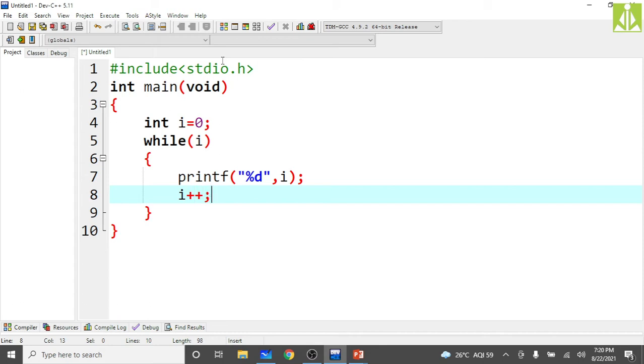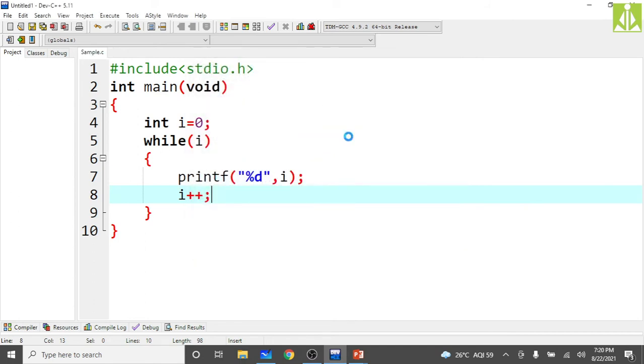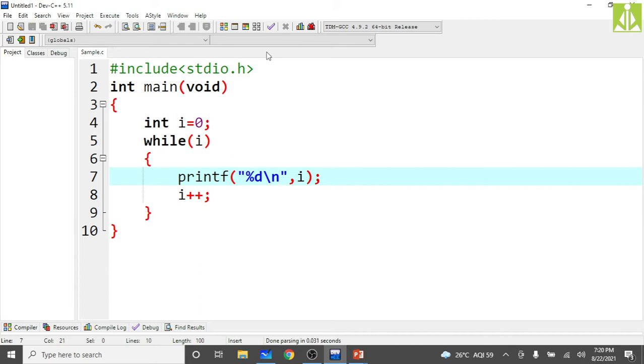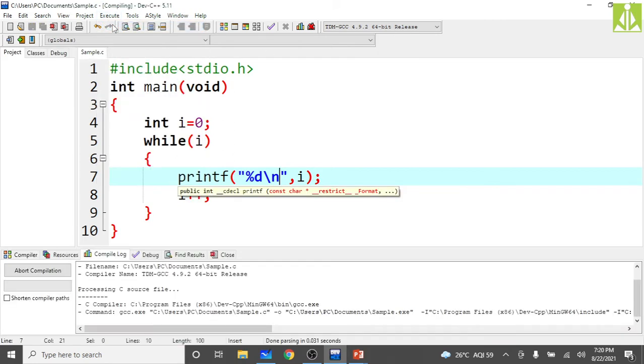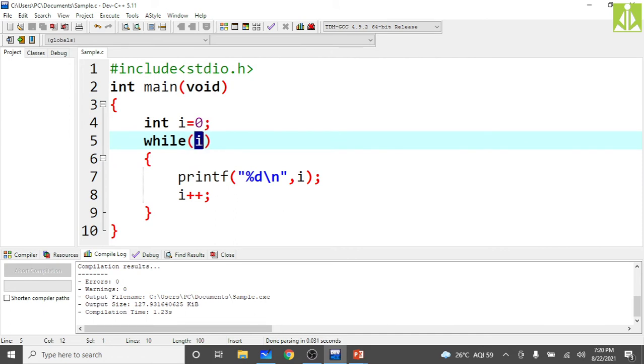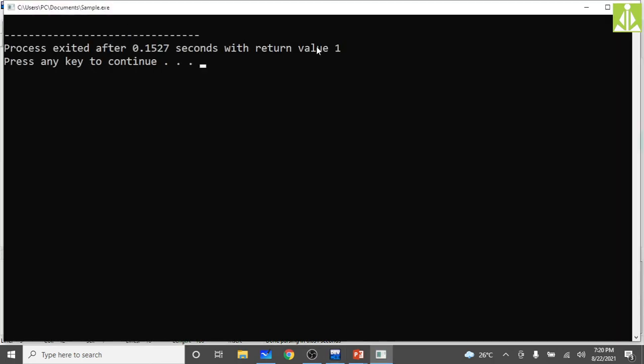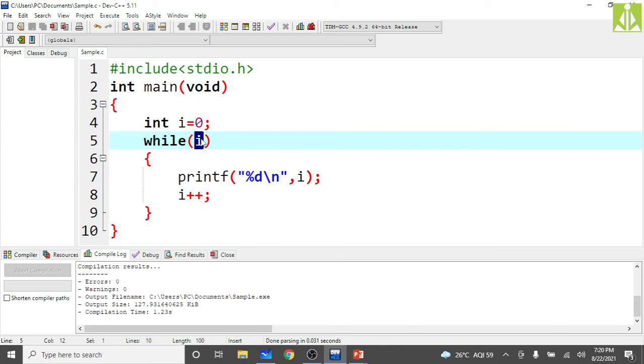Now what will you see on the output screen? Go and check here, sample.c and overwrite. Take the \n, because we need the output on a new line. Compile this program. The program got compiled. I kept a simple statement here, no condition. If you don't put the condition, what happens to the loop? Run. It is not printing anything, so it is not entering.